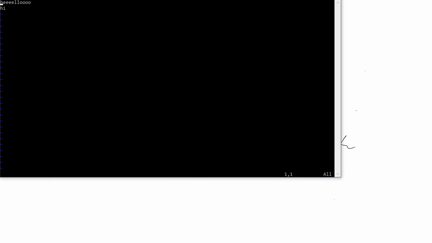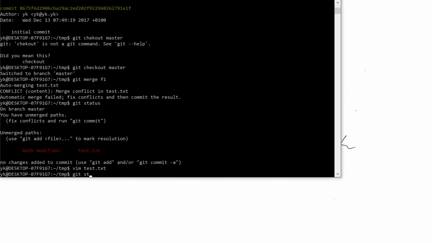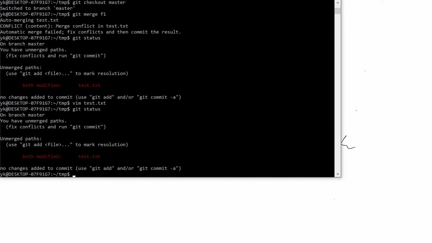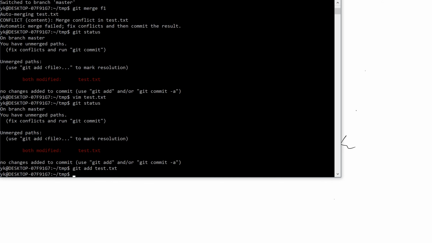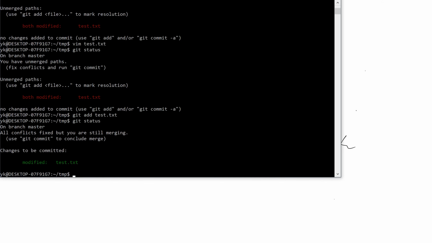So I save this file. Again, I say git status. It still tells me it's unmerged, but it tells me what to do. It says use git add to mark resolution. All right, I've resolved it. git add test.txt. git status, and it says all conflicts fixed, but you are still merging. Use git commit to conclude merge.